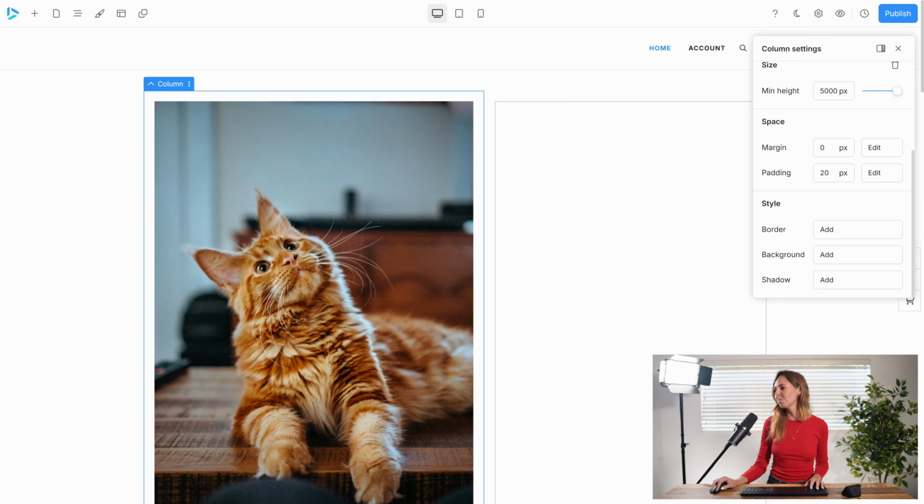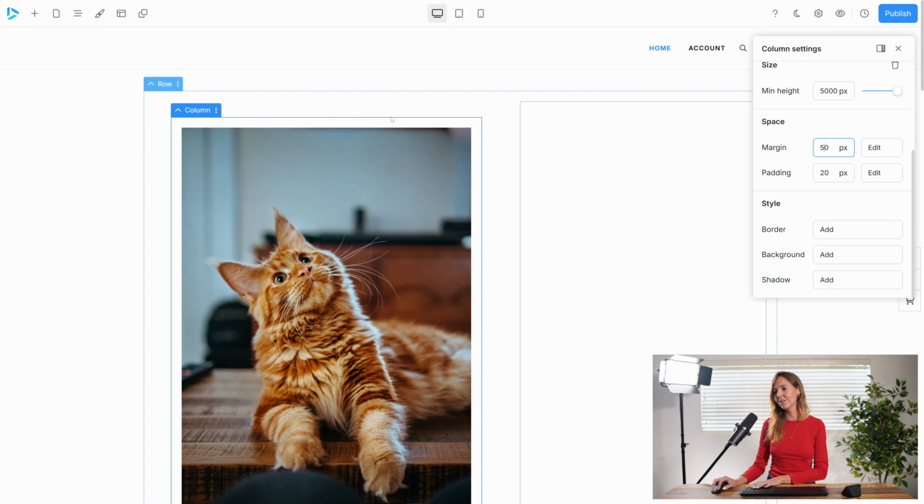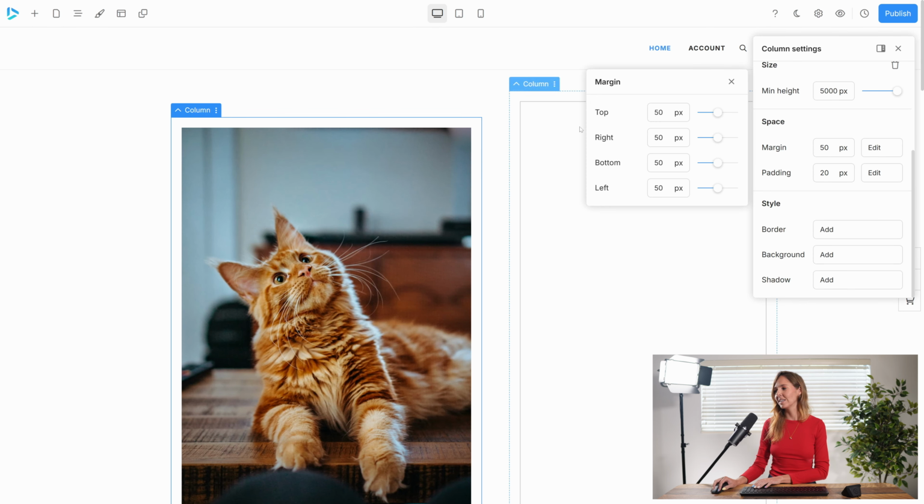And then we have our spacing. Again, it's the same. Margins are applied to the outside of the column. Padding is applied to the inside of the column. You'll see that this one already has 20 pixels of padding along the inside. And again, you can edit that spacing per side for the element.